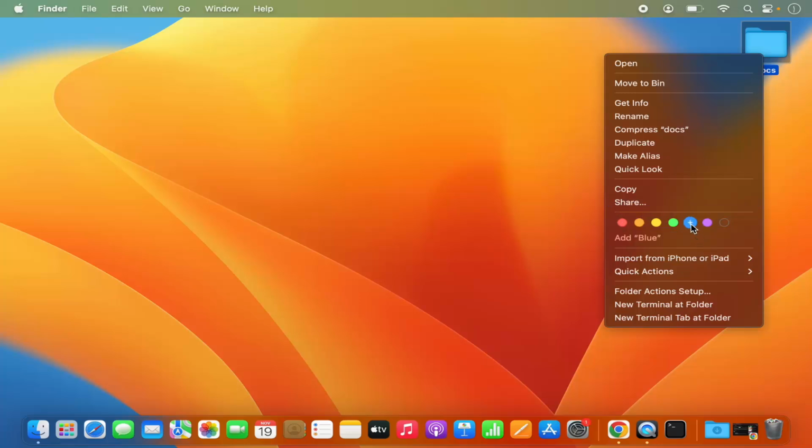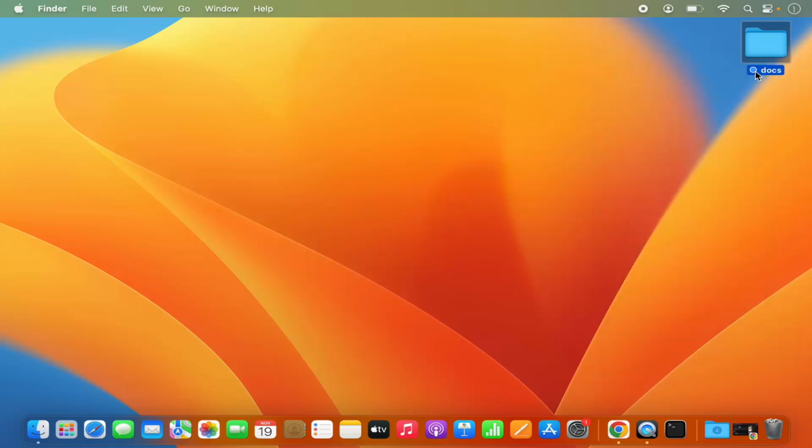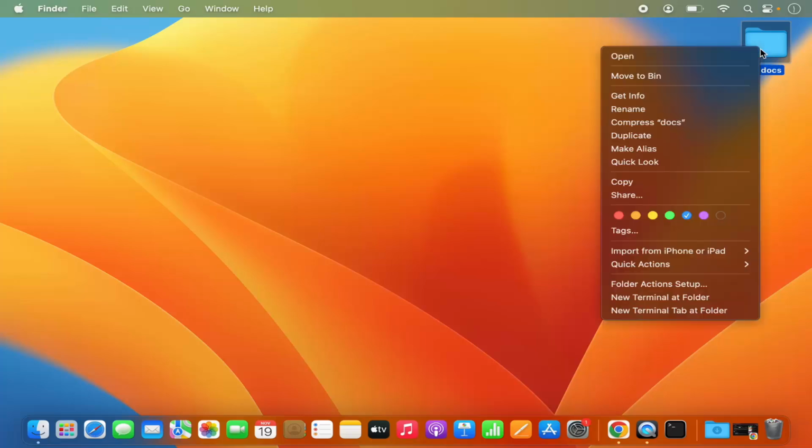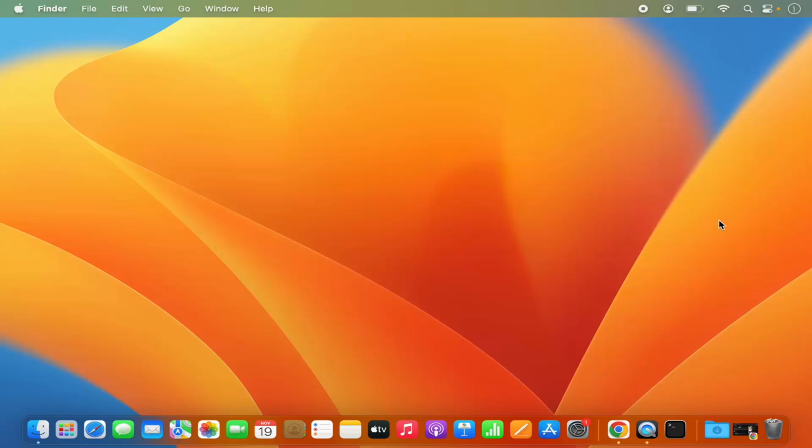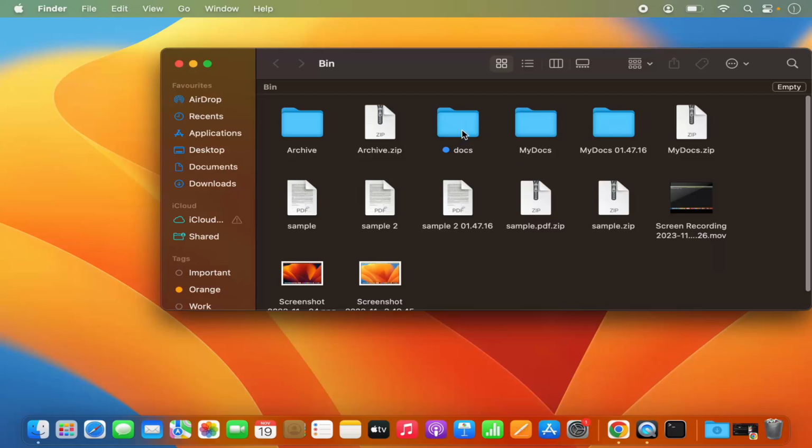So for example, if I choose blue tag here, you can see it's added in front of this docs folder name, right? You can also delete this folder. When you right click on this folder, you have the option to move this to the bin folder. That means it's going to be deleted from the desktop. Let me do that, and then it's moved to the bin folder, and from bin folder you can just remove this folder once again forever, right?